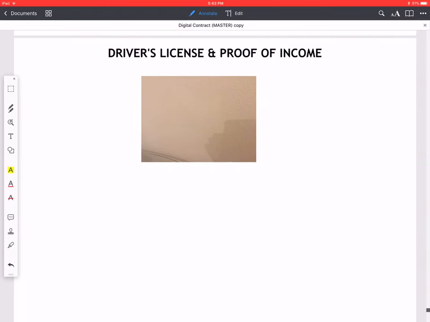On the left side of the screen, you see two pencils. If you don't see this menu, if you look at the top center, right underneath the time, you'll see something that says Annotate.